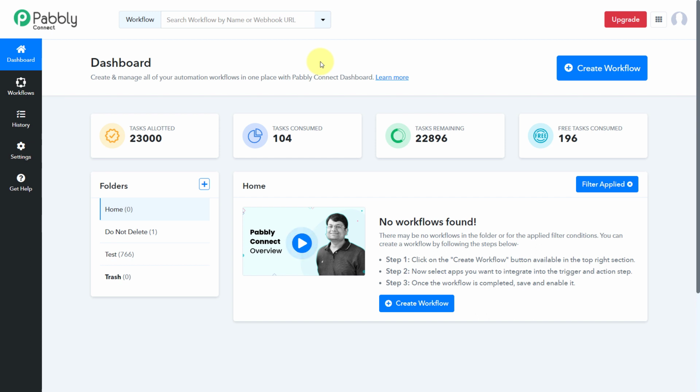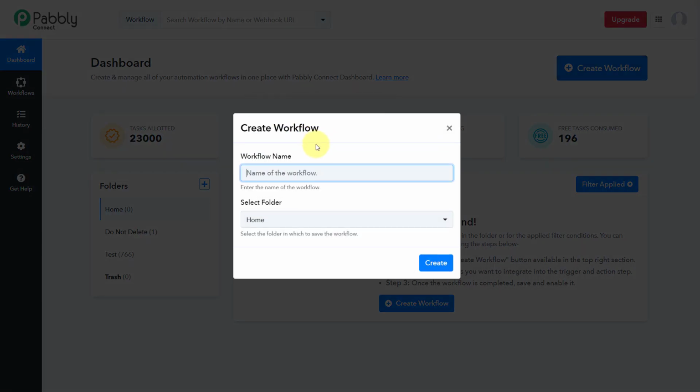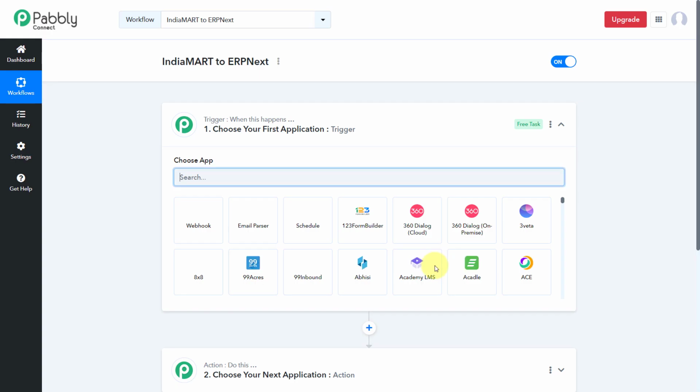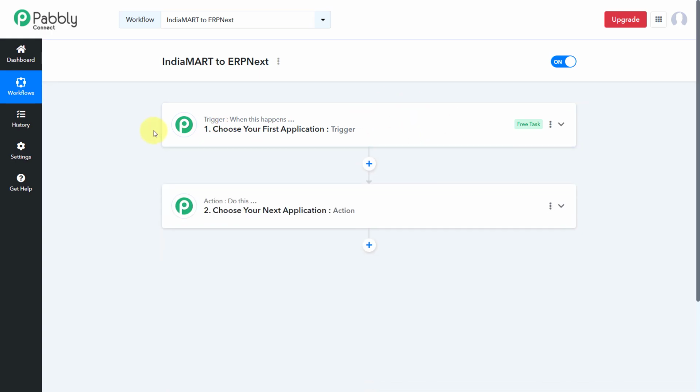After reaching this dashboard, we have to create an automation workflow inside Pabbly Connect between IndiaMart and ERPNext CRM. And to do this, we just have to click on this Create Workflow button and give this workflow a name. Let's say I would like to name my workflow as IndiaMart to ERPNext. Then just select the folder of your Pabbly Connect account in which you want to create the workflow and click on Create.